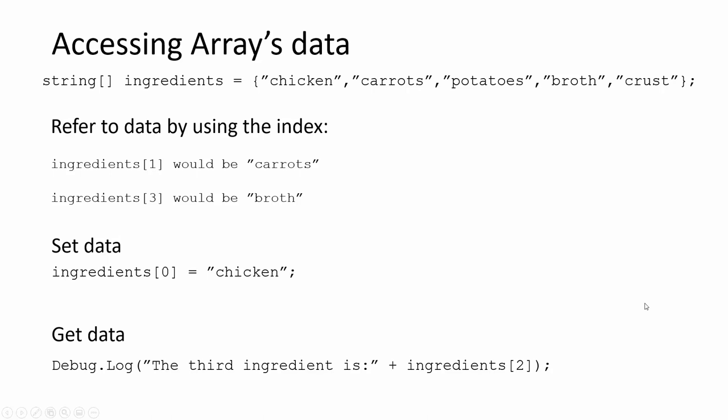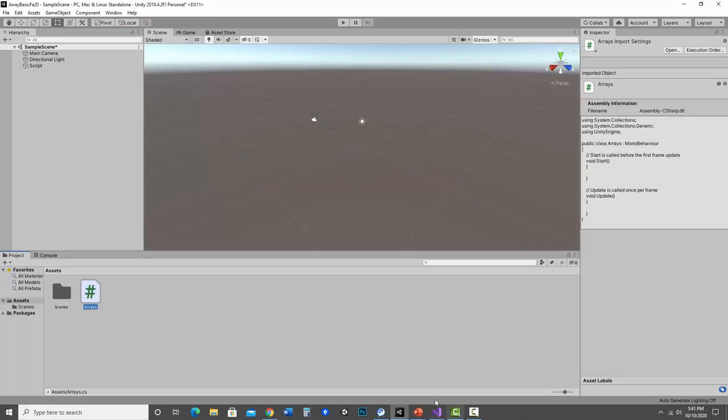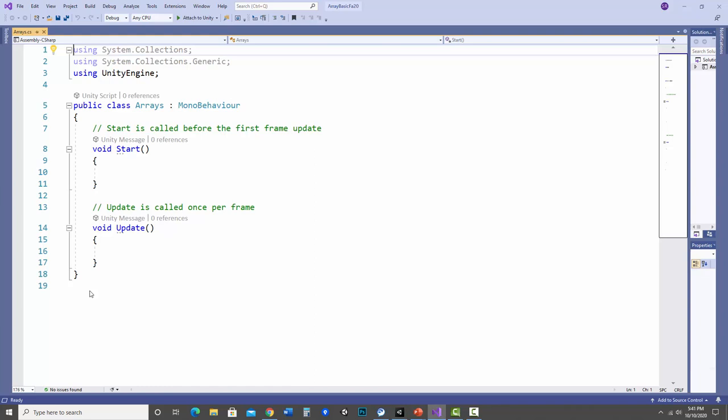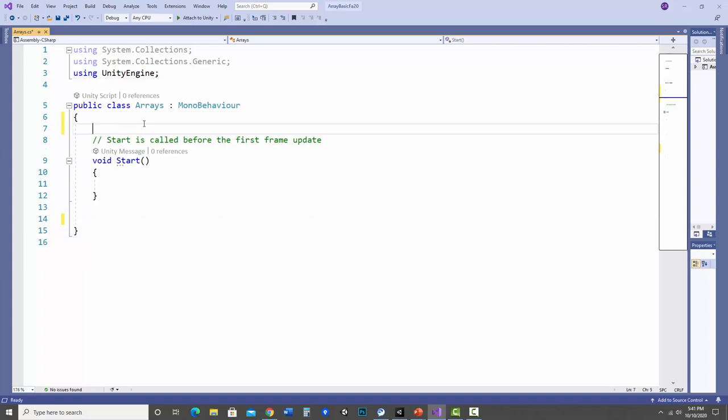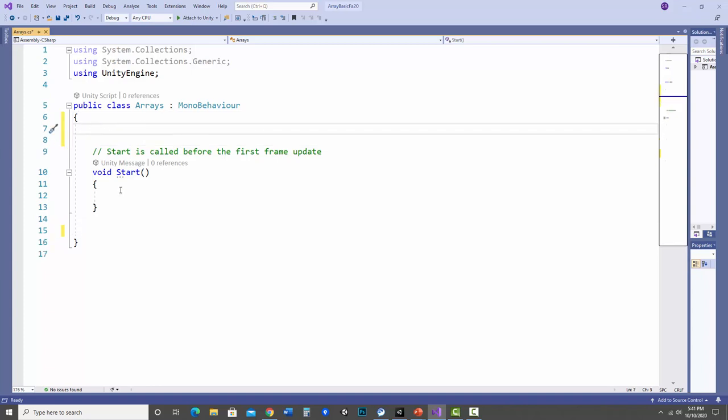So let's take a peek at this in Unity and see how this works in action. I already have my C# script created. I called it arrays. Let's go look at that. I'm not going to be using update, so I'll erase that. So what I think I'm going to do is create my array in the class and not start. So let's do it all in one line.